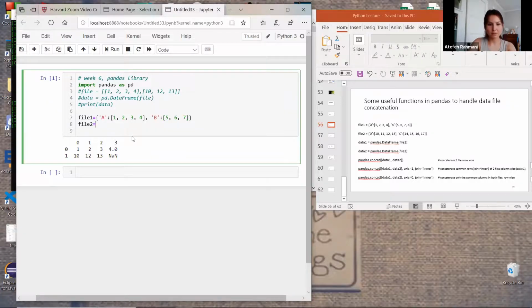Okay. Now I'm creating my second dictionary, so I need to name the keys. Here I also have B. B is equal to some numbers, which can be 10, 11, 12, and 13. And there's another key here, which I call C, and I put some numbers here too, like 14, 15, 16, and 17.